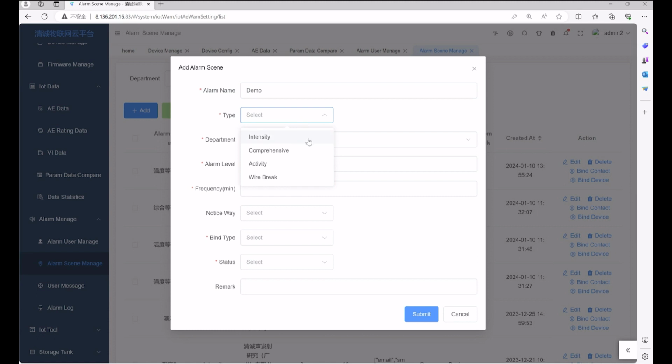The type can be selected as intensity, comprehensive, activity, and wire break. Wire break is generally used in the bridge wire break monitoring scenario. Here we choose the intensity to demonstrate.